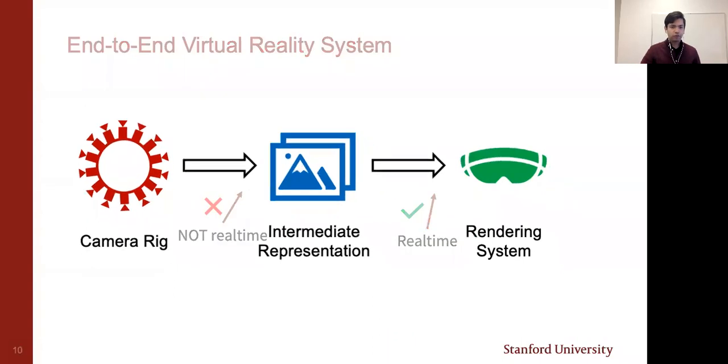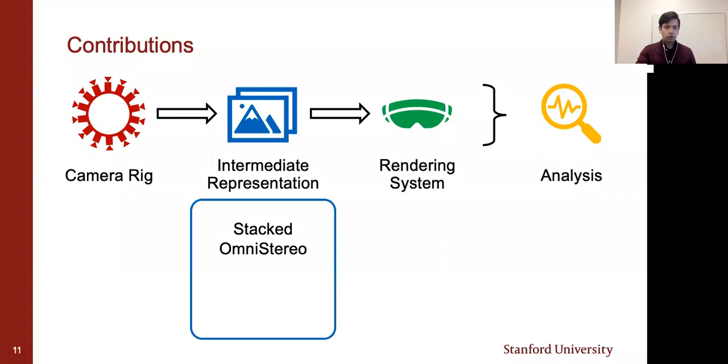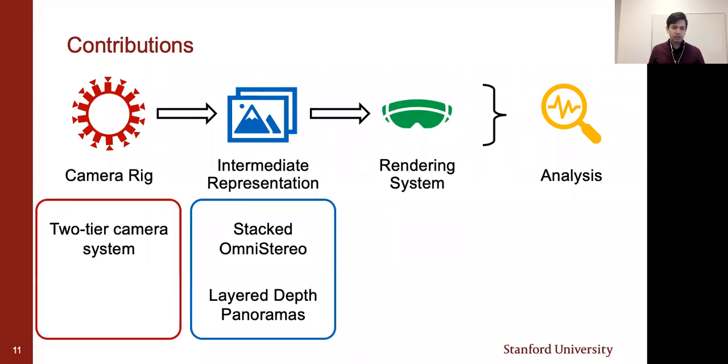And this brings me to the 4 key contributions of this work. First, we explored 2 novel data representations for head motion parallax and cinematic VR. The first one we call stacked omnistereo, and the second one is called layered depth panoramas. Next, we build a 2-tier camera system that can record real-world environments to be played back in VR. And we propose a depth fusion algorithm that can robustly combine the information from all the rig cameras to synthesize wide baseline output panoramas.